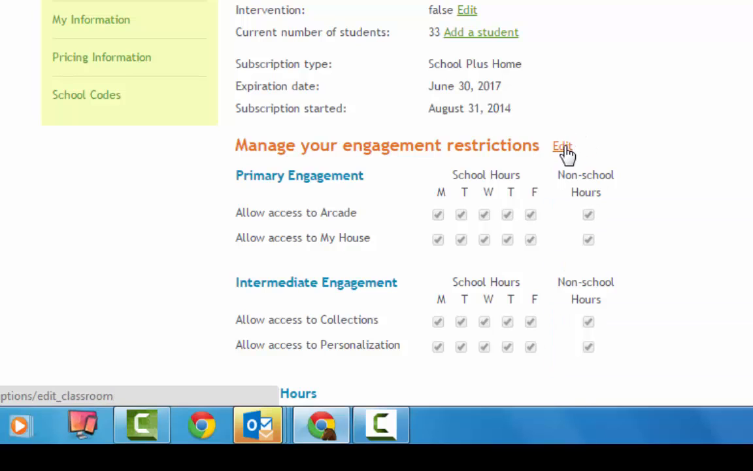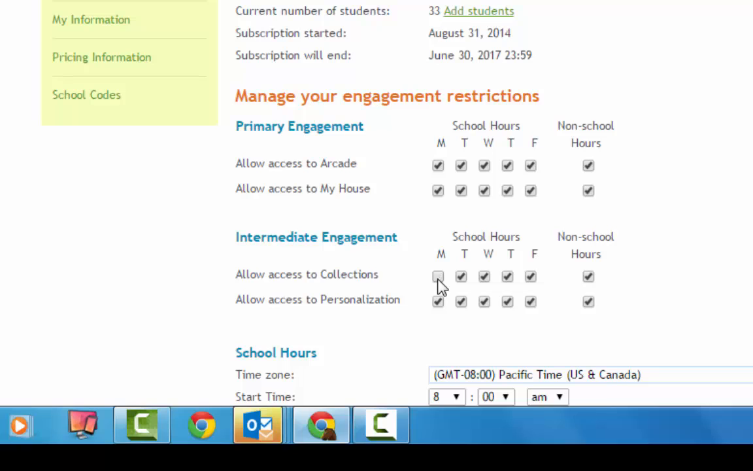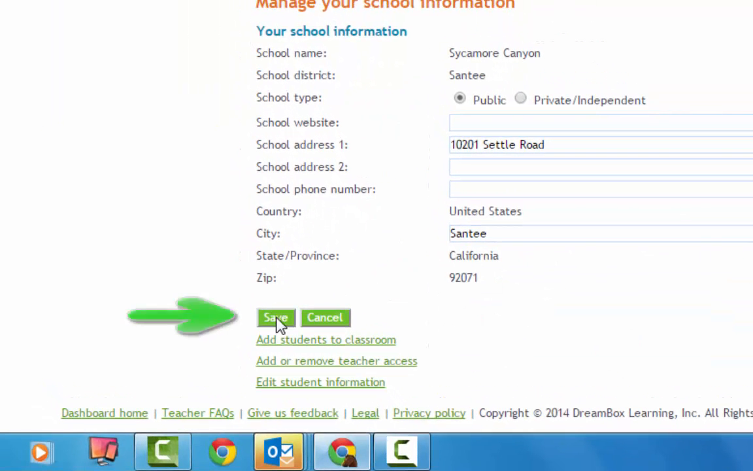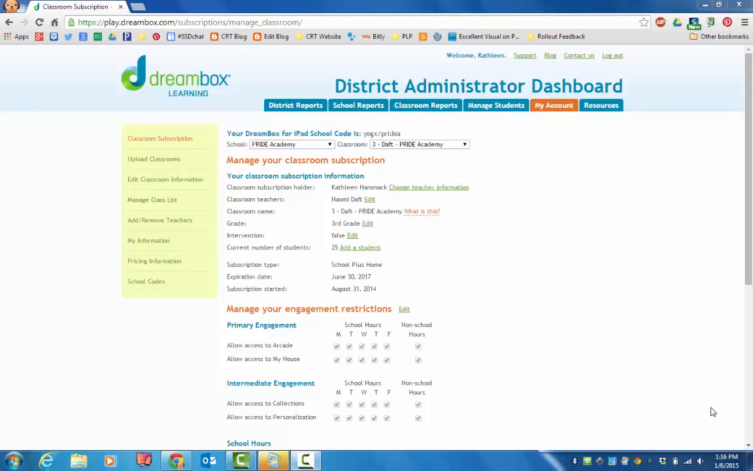If you want to limit that to non-school hours, you can click Edit, and then you can deselect the times that you want students not to be on these things, because oftentimes students are using these options instead of being on a lesson. So then, once you're done with that, you would scroll to the bottom and click Save.